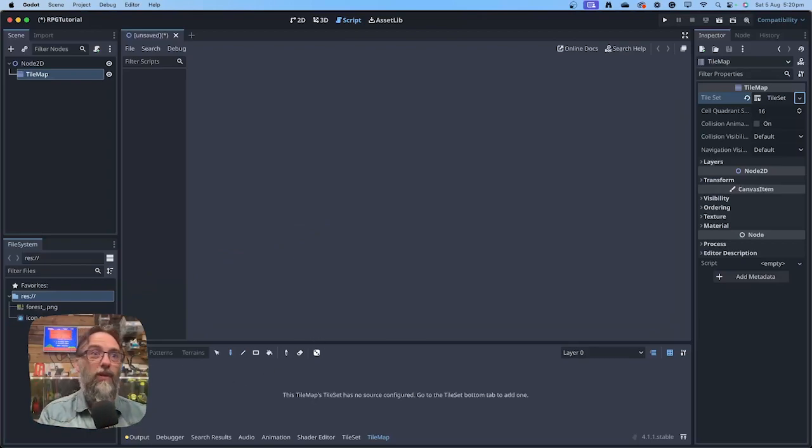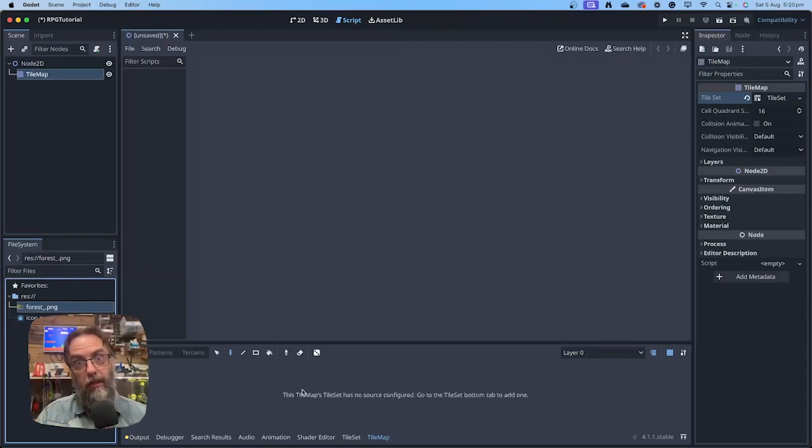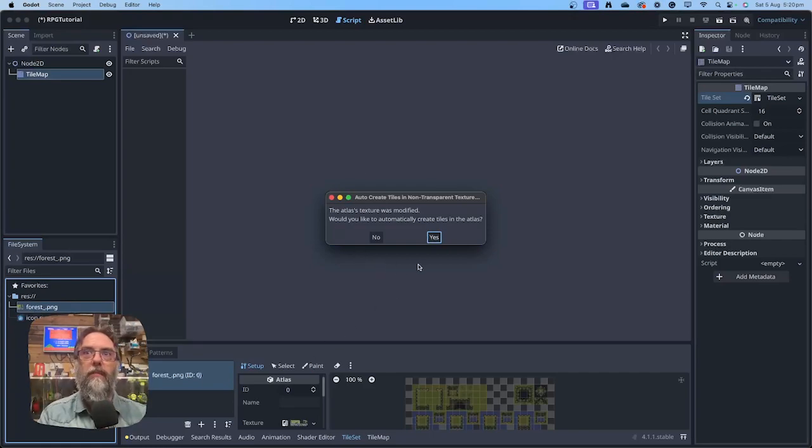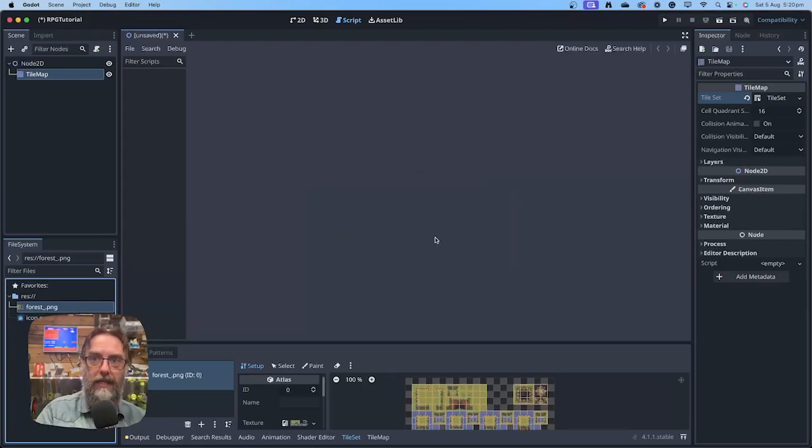So what we actually want to do now is we want this forest PNG to become our tile set that we can turn into a tile map, right? So we've got up here TileSet, we've got our forest PNG. What we're gonna do is over here down at the bottom, I'm gonna click TileSet. Then I'm gonna drag my forest PNG into that menu there. Now, if you look up here, it's now come up saying, hey, this atlas's texture was modified. Would you like to automatically create tiles in the atlas? And I'm gonna click yes, please. So now we have a tile set that we can hopefully turn into a tile map. So the next step would be up to the top here, because I'm still in our scripts menu, which is a bit boring.